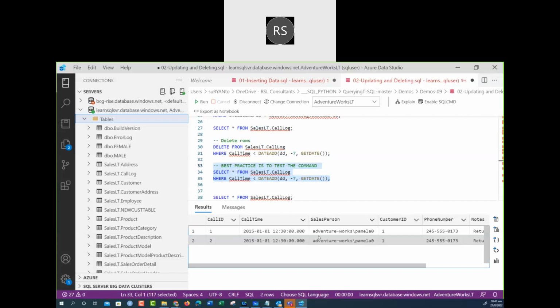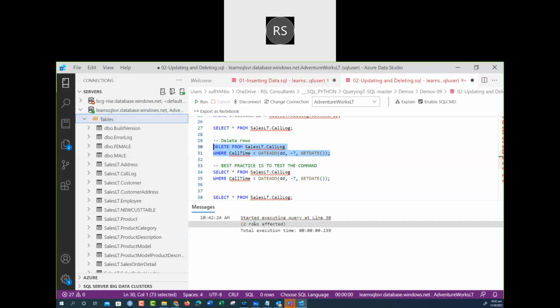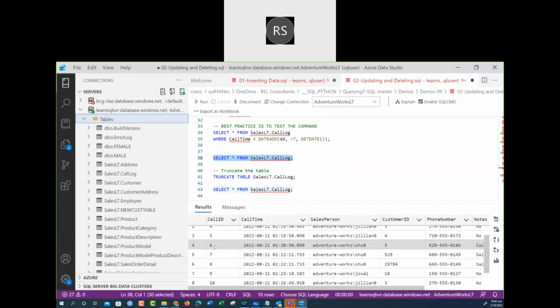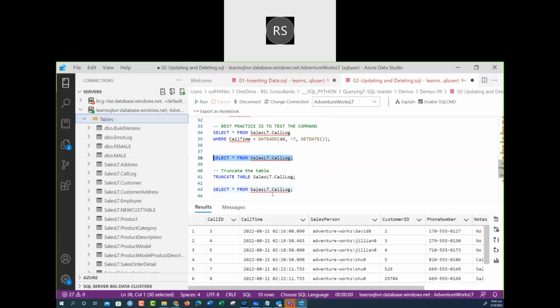Are you sure those are the ones you want to delete? The call ID number 1 and 2. If you are sure, then run this one. Then now you run again, and the call ID number 1 and 2 are already gone. So that's always a best practice: check before you execute the delete command by replacing it with the select command. The purpose is to make sure that you delete the right ones.